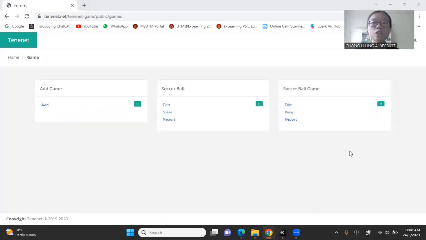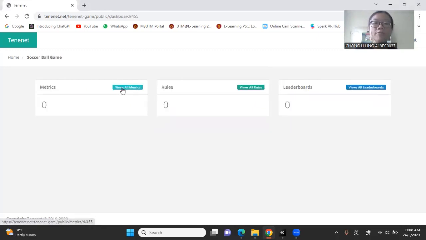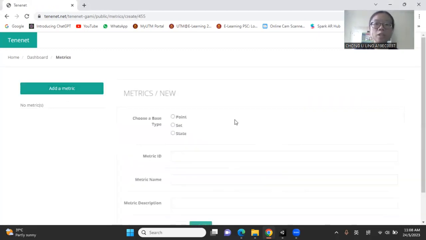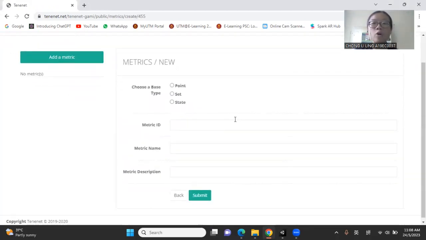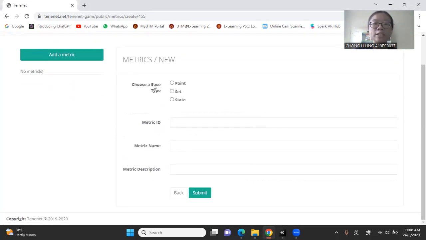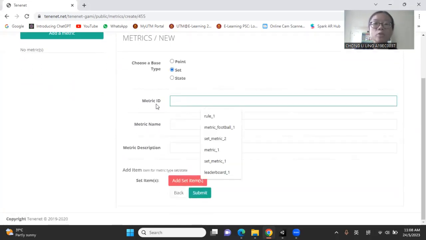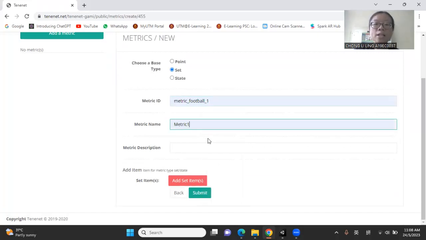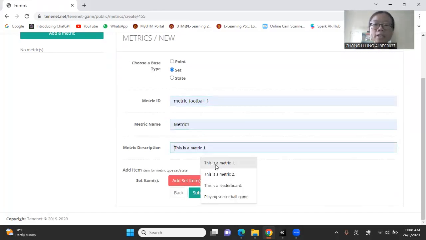submit. Next, go to the soccer ball game that was created just now, click edit, and then click view all metrics, add a metric. I will create two metrics for my game, and the first metric is base type of set. You need to create the metric ID, and the metric ID must be unique, and then create the metric name, and then the description.